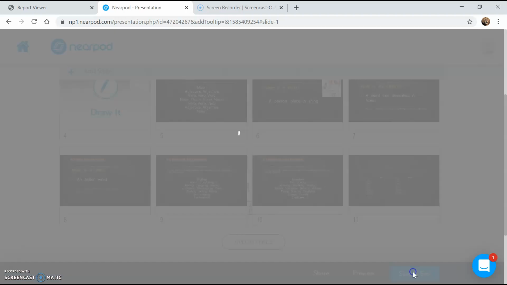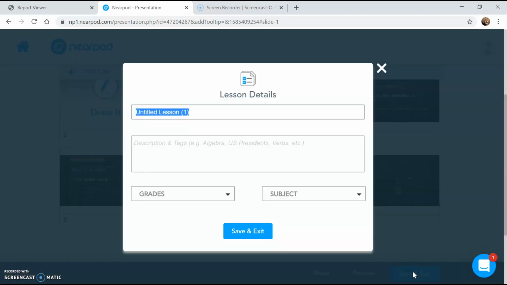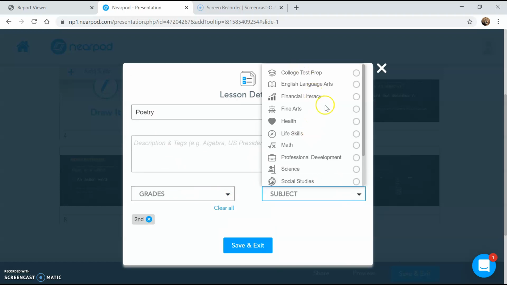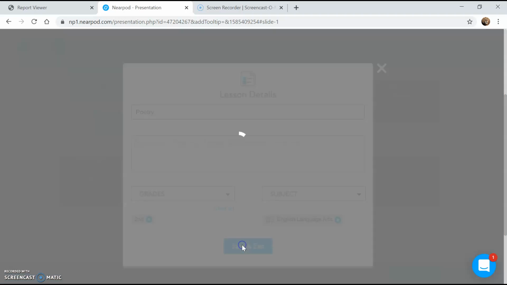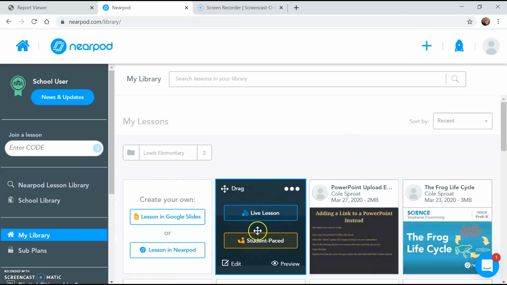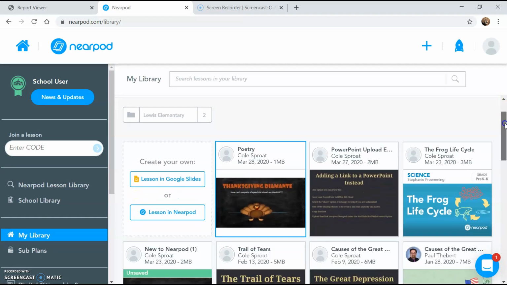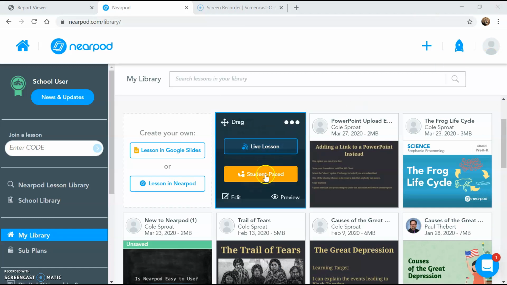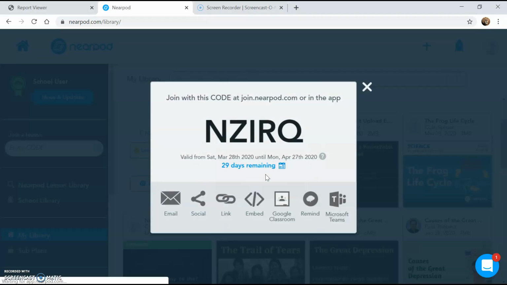All you have to do then is click Save and Exit. Give your lesson a title. Assign a grade and a subject area. And there you'll see it in your library of lessons. To share the lesson, just hover over top, select Student Paste, and the code is right here.